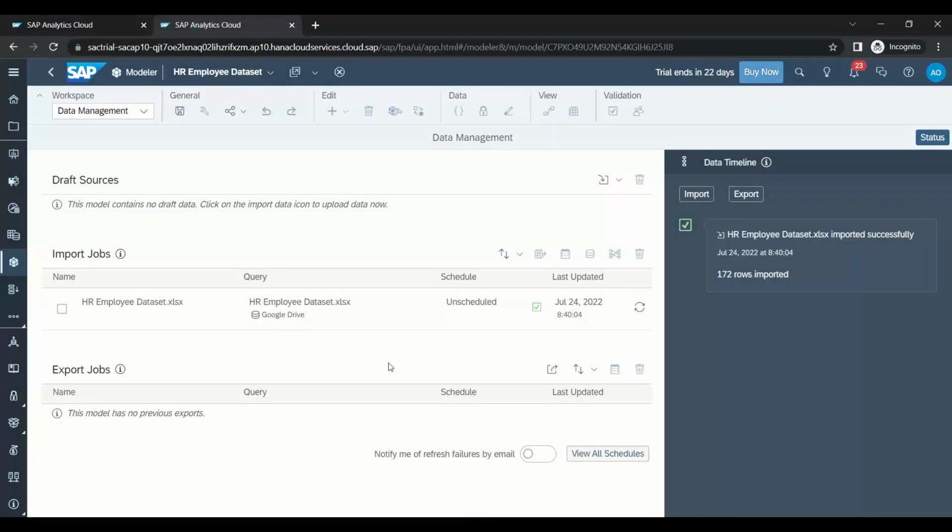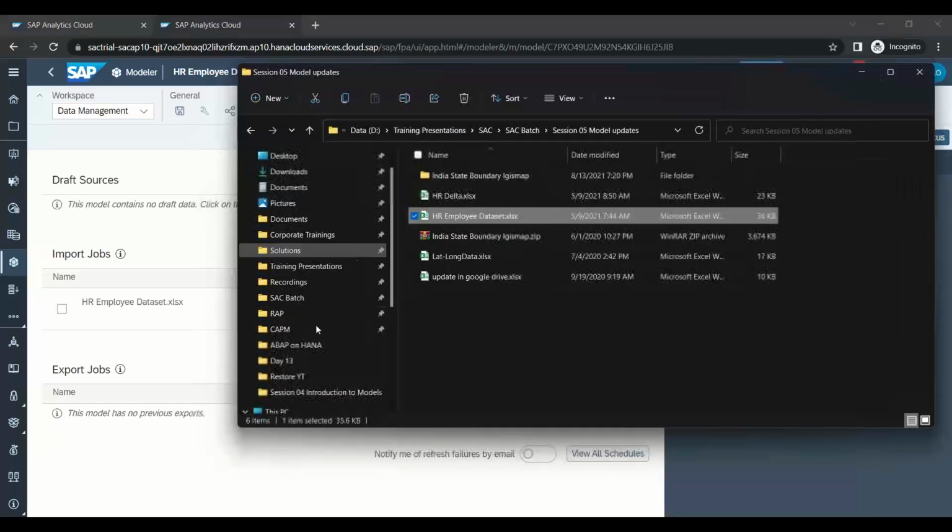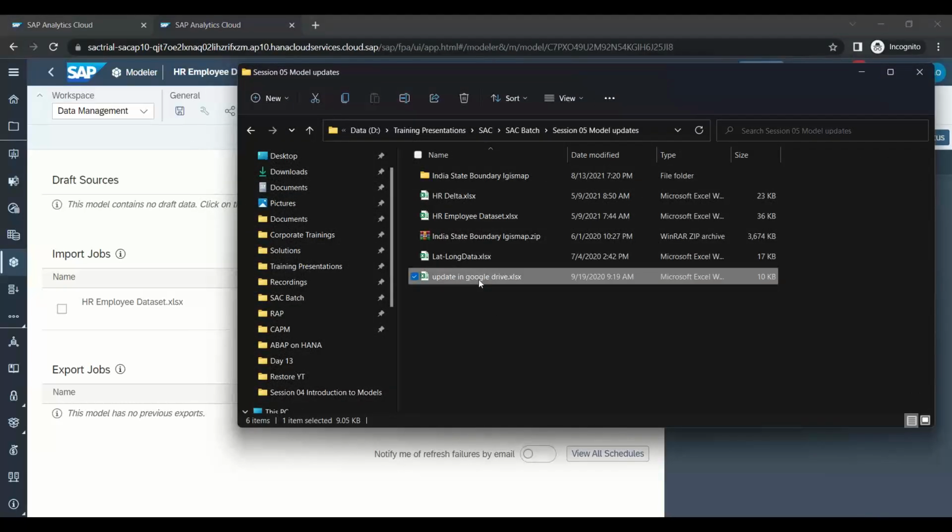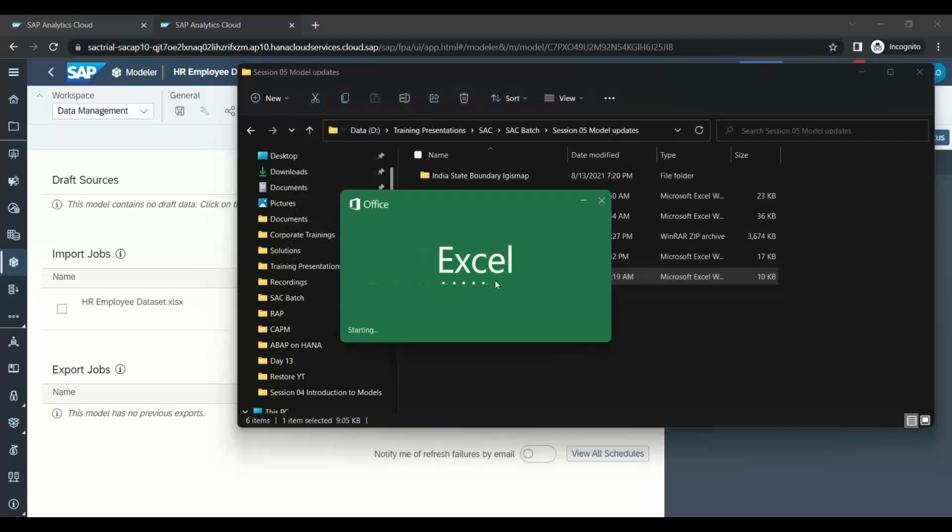Suppose your company is constantly updating this Google Drive sheet. How will the new data reach you? Let me go back to our datasets and you see the update in Google Drive, the sheet. Everything I'll share with you, everything you get. It's all for you guys. Your end-to-end learning is all here.